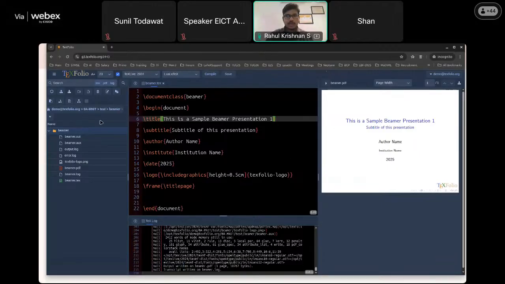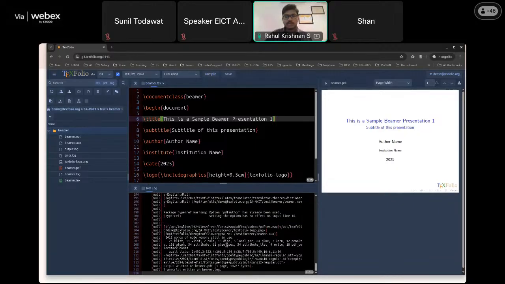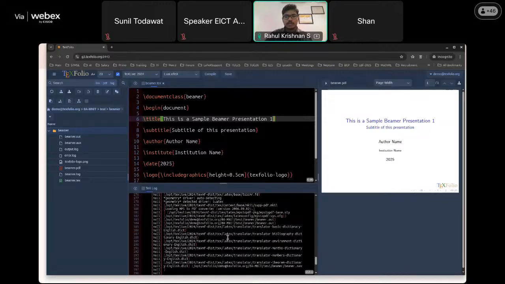Let me give you a quick overview of TeXFolio. This is the TeXFolio landing page. On the left, we have the file manager. In the center, we have the editor, where we edit the TeX file. When we edit the TeX file and compile, we get the output. On the right side, we have the output viewer, which is a PDF. And if something goes wrong, if there is an error in the TeX file, we can see and debug from the log window at the bottom.